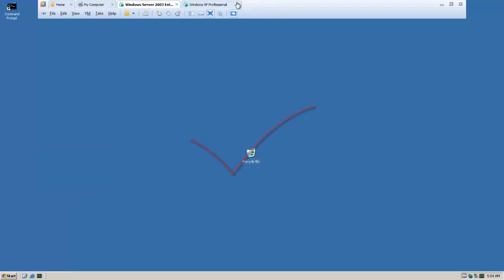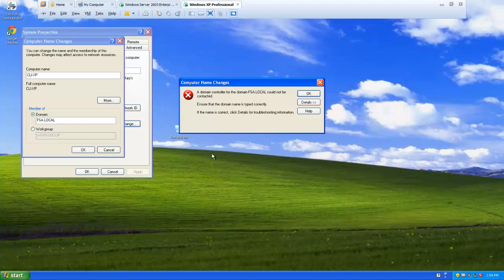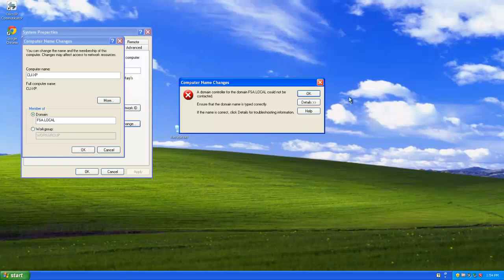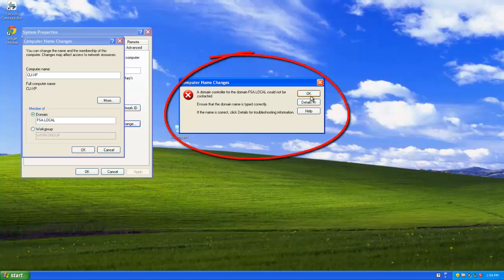But as you can see, I'm having some troubles connecting my client computer, which is my XP Professional box, to my Windows Server Active Directory. So today we're going to be outlining some of the common mistakes and how we can correct them. So if you're seeing an error like this when you're connecting your computer to the Active Directory, you're not alone. This is a really common error and we'll go about trying to fix it today.